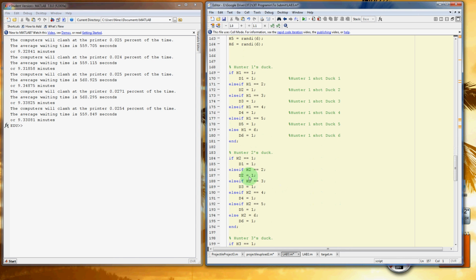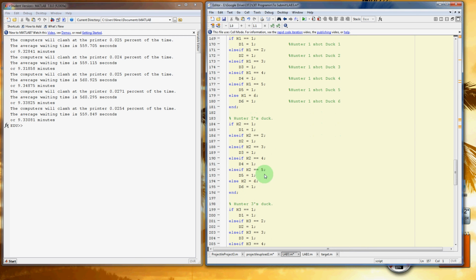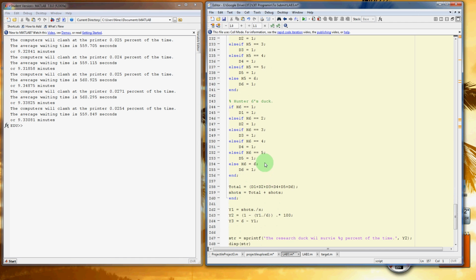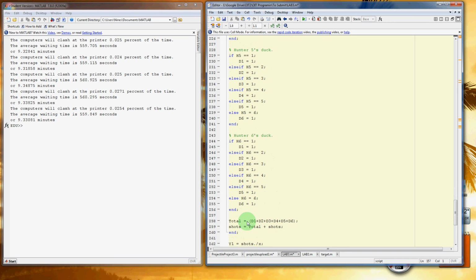And then we repeat that. I'm sure there's a more elegant way to do this coding, but this is all I could figure out. So we go through all 6 hunters with all the chances of hitting. And then this is the part where you can't kill the duck more than once. So we're going to count up. This resets D1 to 1 every time, so even if hunter 5 and hunter 6 both kill duck 1, we're still just going to count it as a 1.